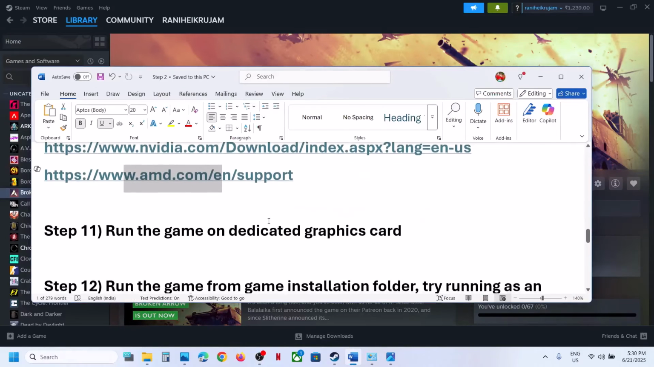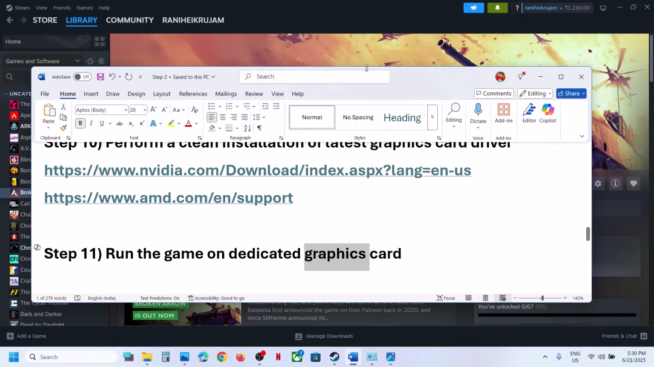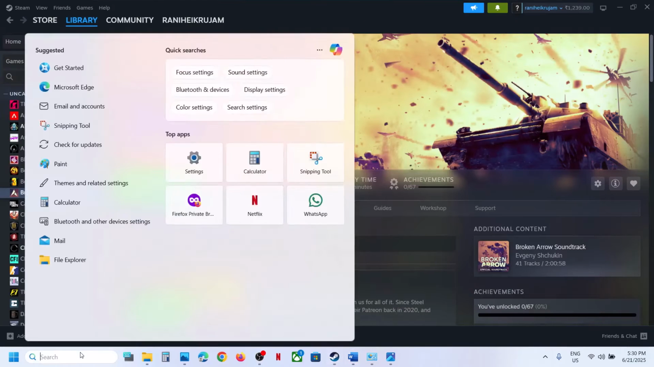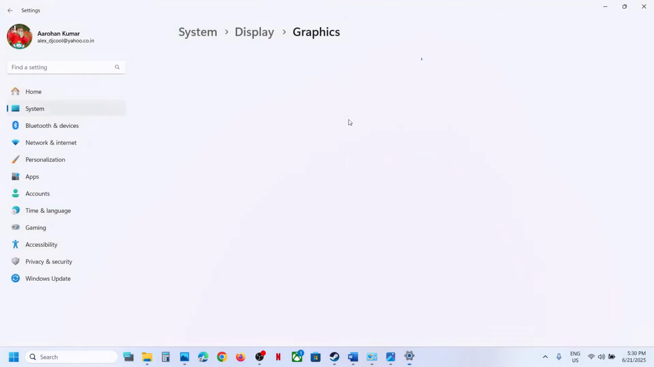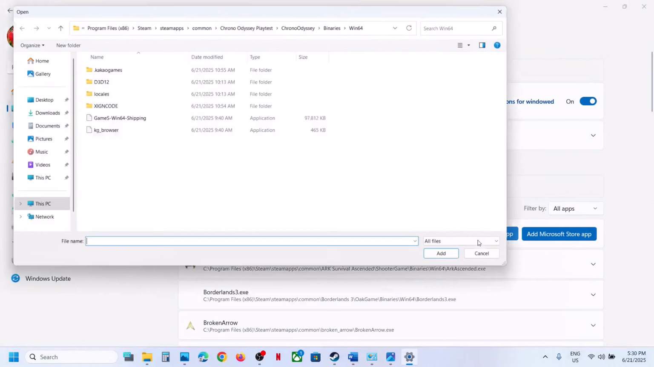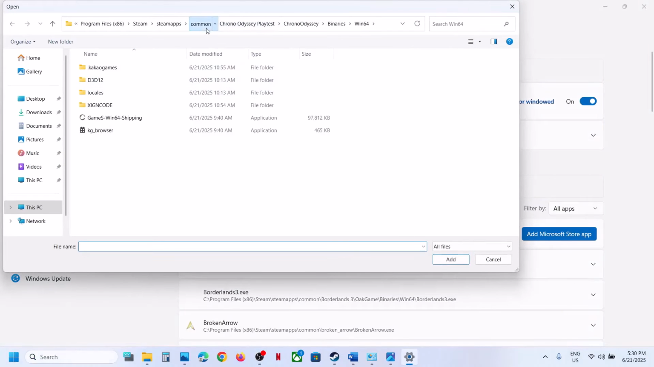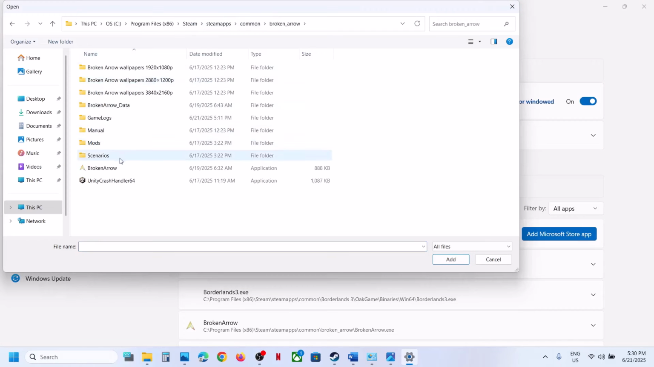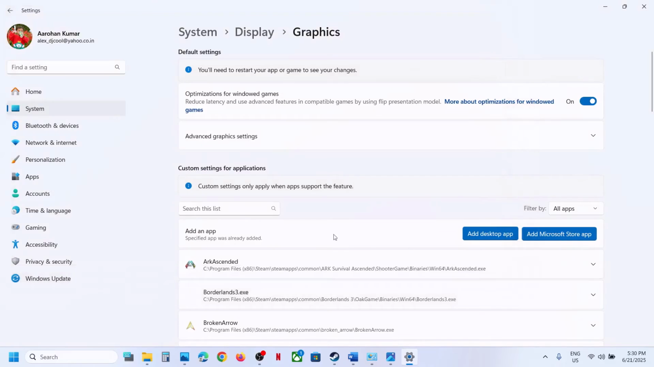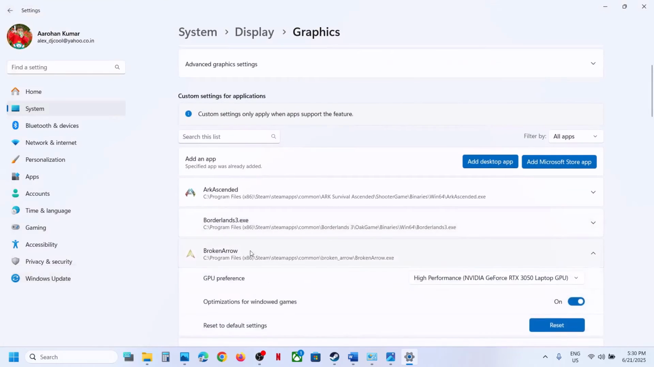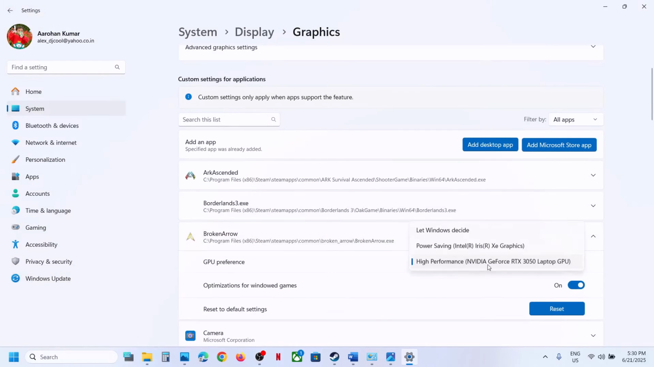Now the next step is to run the game on dedicated graphic card. Now for this, type in graphics settings in Windows search box and then click on graphics settings and then click on add desktop app and then go to the game installation folder, open the game folder, select the game exe file, then click on add. Once the game is added, click on the game over here and over here select high performance. You will see your graphic card.